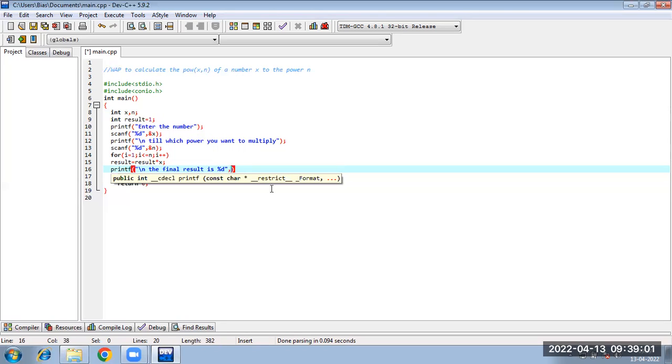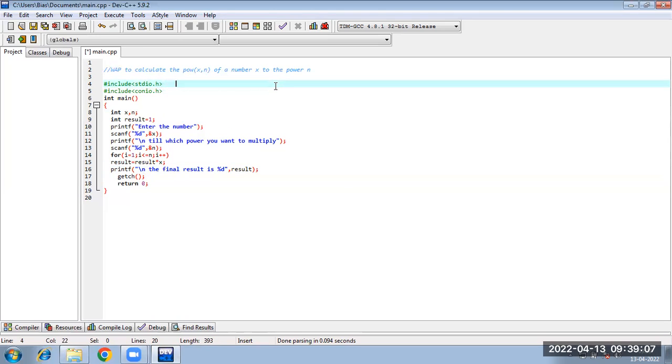It is in the result variable. Fine. Now what is happening? Suppose I want to find 2 to the power of 5. Here my result is 1. Here my x is 2, and here my n is 5, so 2 to the power of 5.